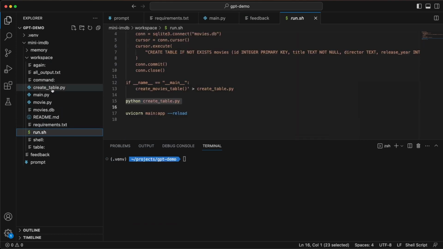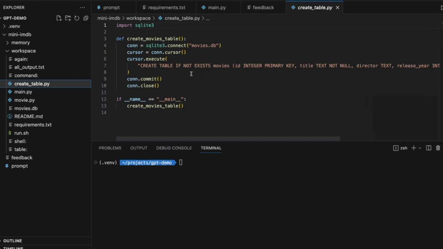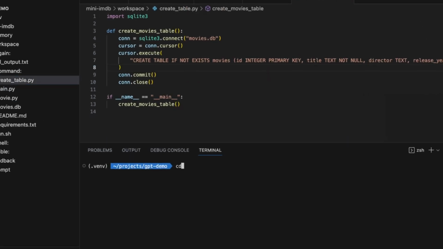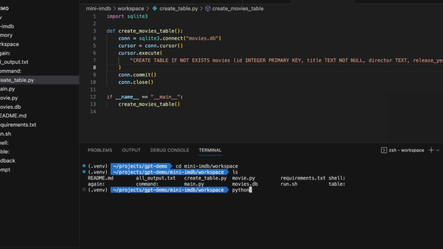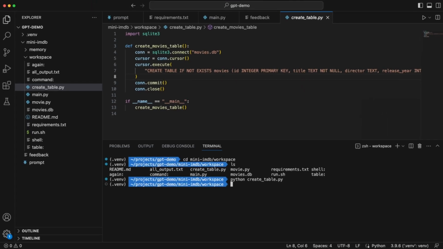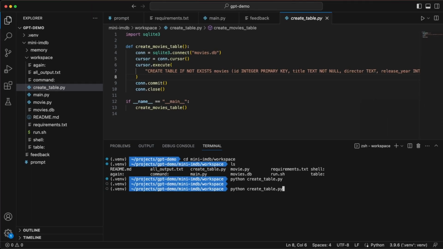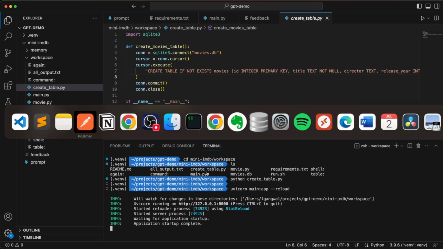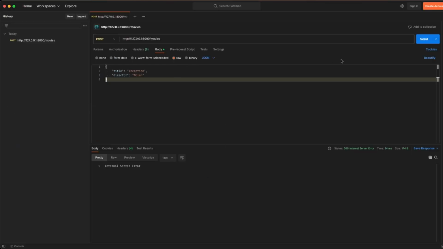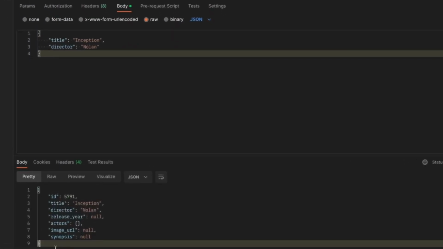Let's go to our workspace, and we can see in our run.sh it has created a file called createtable.py. Let me go to my workspace and execute this. All right, and now let me get the server up and send the requests. Okay, beautiful.